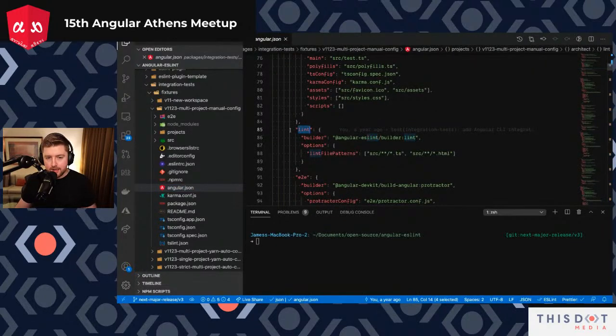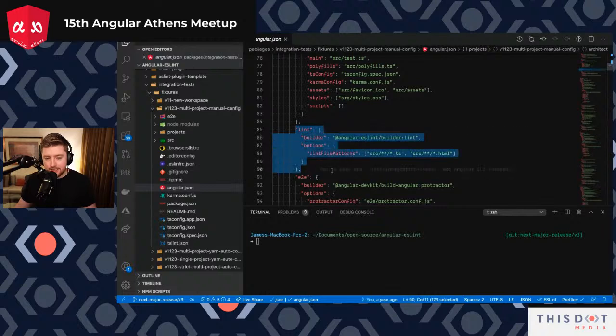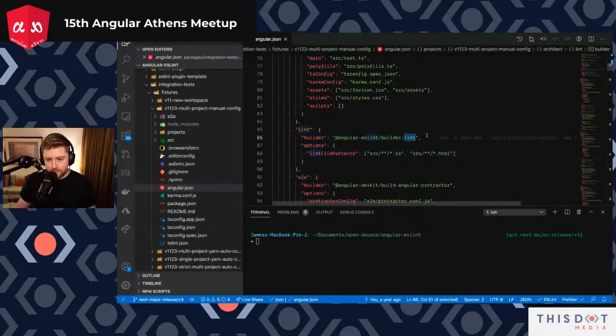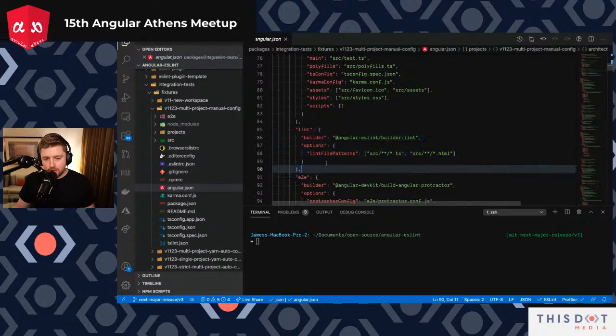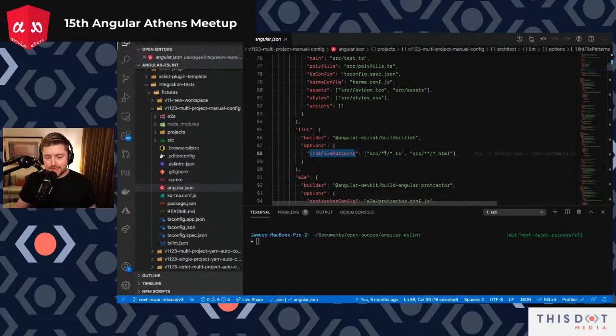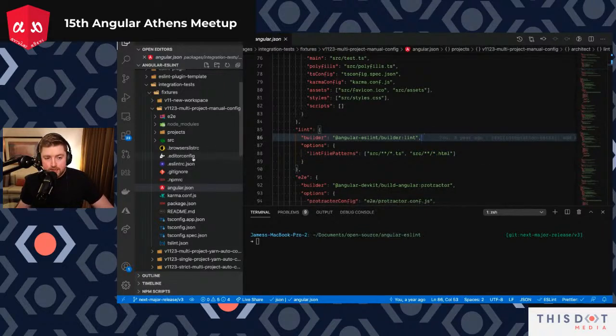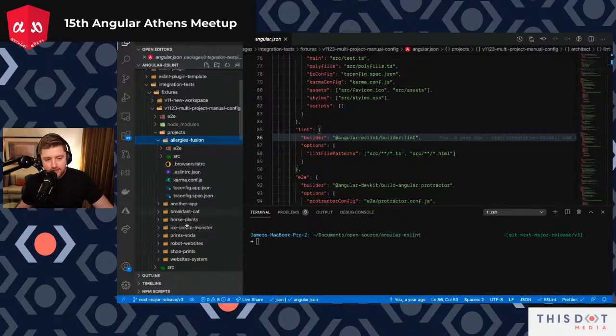So if I come here you can see the ESLint equivalent of the TSLint builder I showed you before is the Angular ESLint builder, and then the name of the implementation is lint. So in the case of the Angular ESLint builder, we're giving it a set of patterns to lint for us. So we're matching against all the TS files of our project and all the HTML files of our project. That linter is going to invoke the ESLint config for a particular project. So these names were randomly generated.